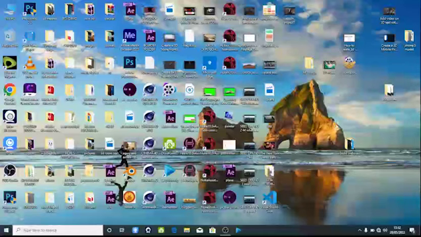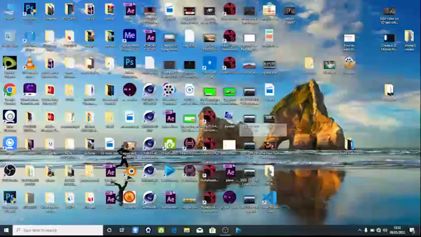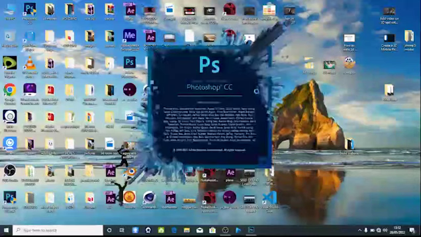Some people ask, how can I create matte paintings? The question is, what is matte paintings? Before you create matte paintings, you have to know how to use Photoshop, because you must create your matte paintings from Photoshop.